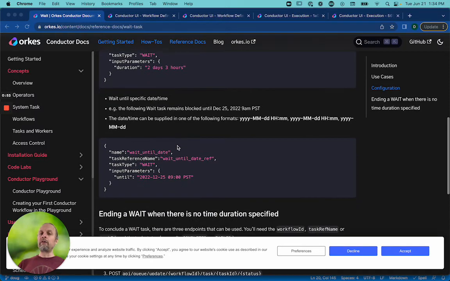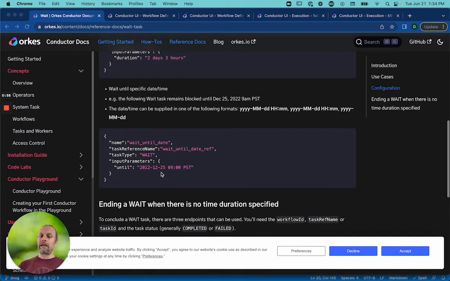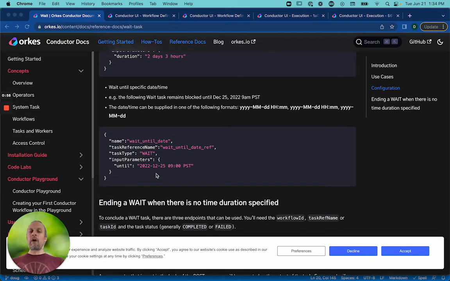The other thing we can do is you could set up a wait until date. And you could say, hey, stop the workflow until Christmas Day at 9 Pacific. And that will also work. So you can stop the workflow until a specific time when something is going to happen, and then you can start it again.